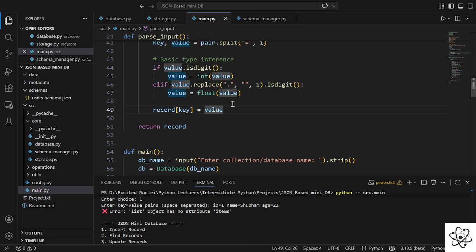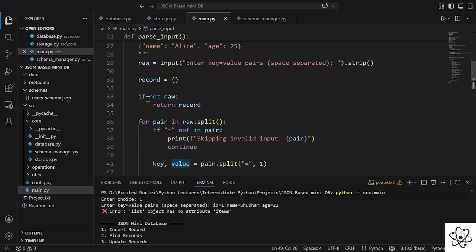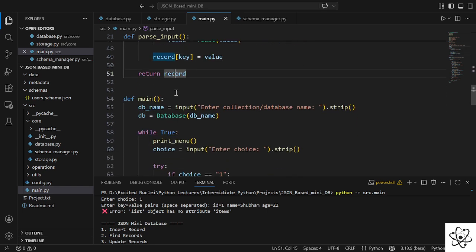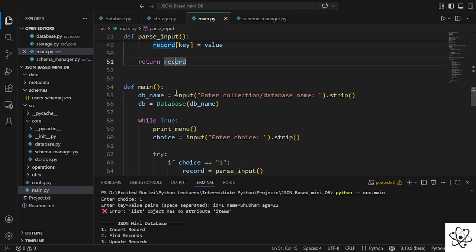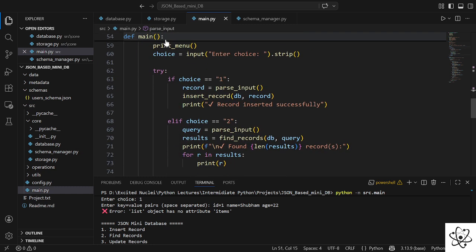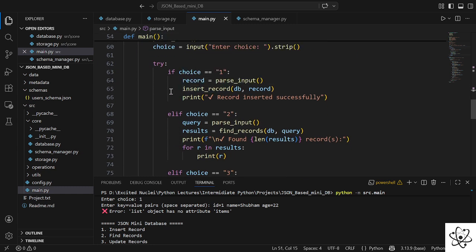Now what we are doing is we are then creating this record dictionary. As you can see, the record dictionary is here. Now, this record dictionary is passed into various functions. As you can see, this is parse input actually. So the parse input should be going here.